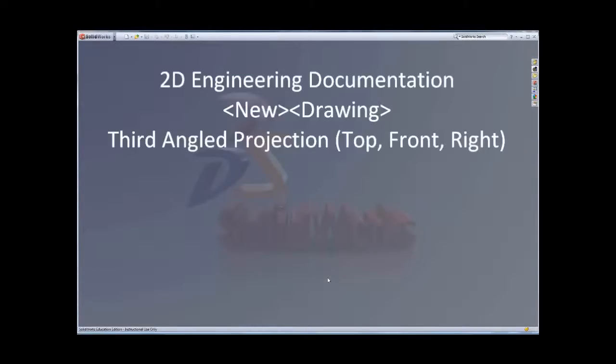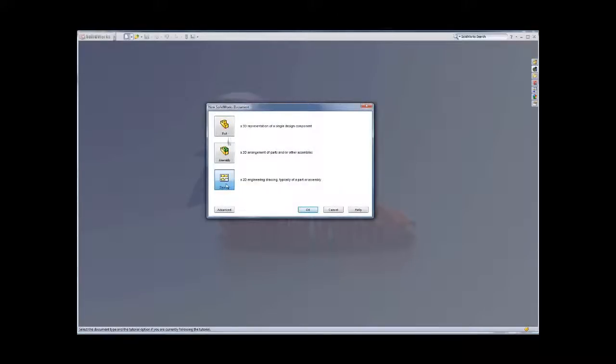Today I want to teach you how to create 2D engineering drawings. So you can just create a new drawing file after you finish the part and finish the assembly. You need to make the dimensions for the 2D engineering drawings here. You can see a 2D engineering drawing can include the part file or assembly file.